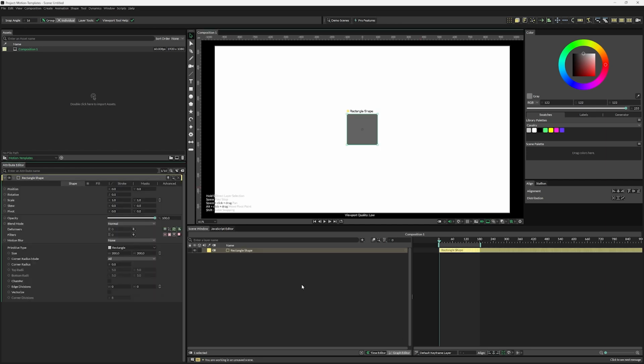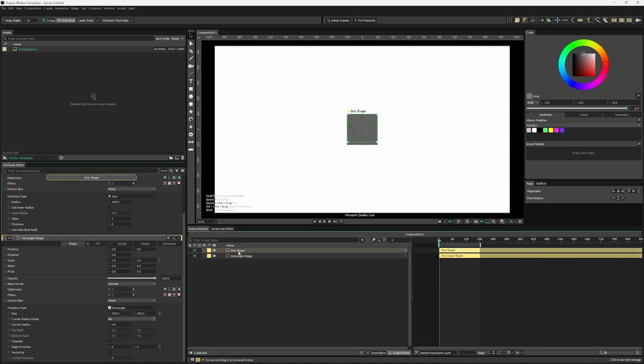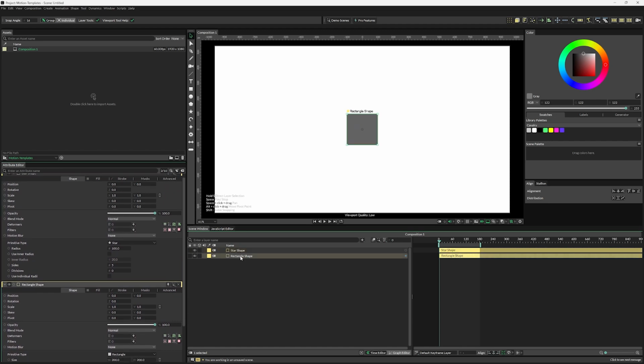click on our rectangle tool. This creates a rectangle in the center of our composition. Now if you're coming from After Effects, this might seem a little bit weird because the layers and the attributes are separate. If we create another star, for example, you can see both of our layers are getting loaded into the attribute editor.